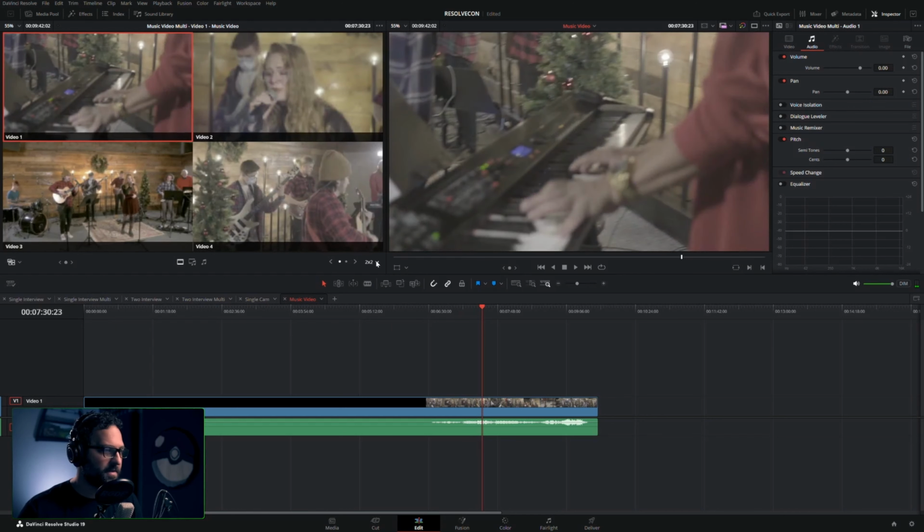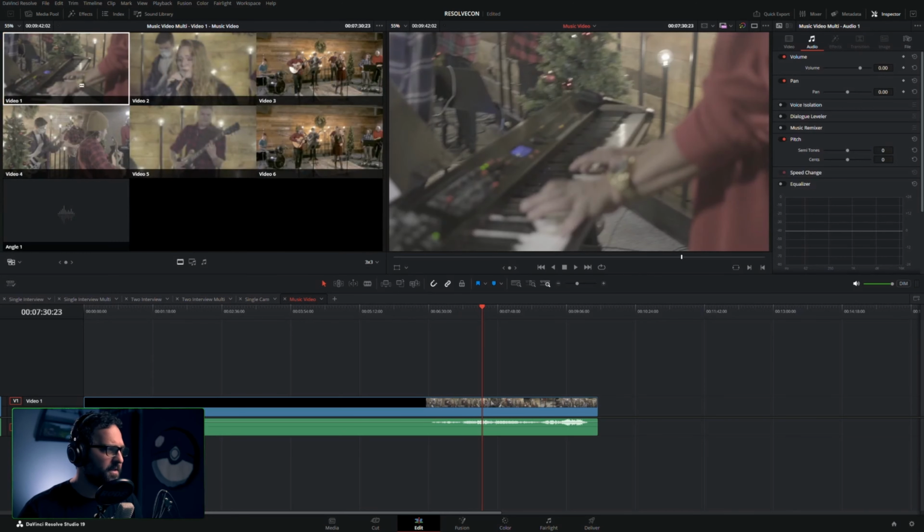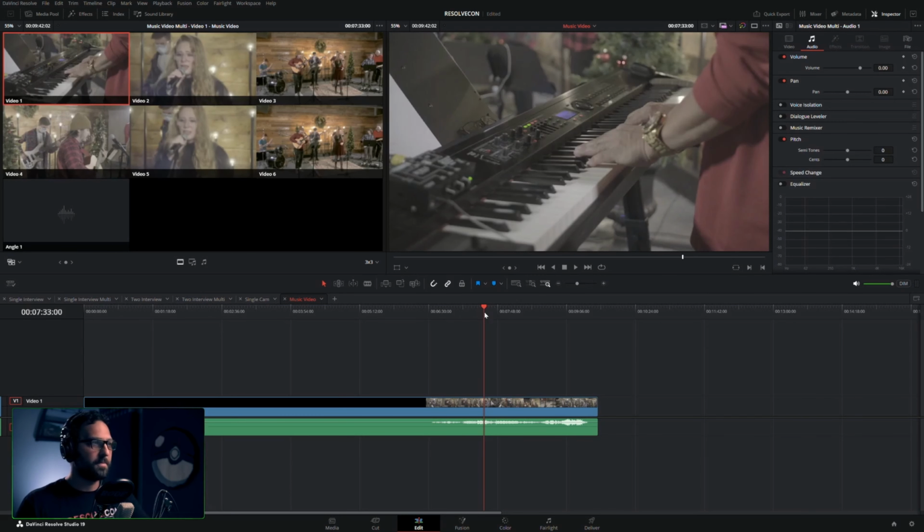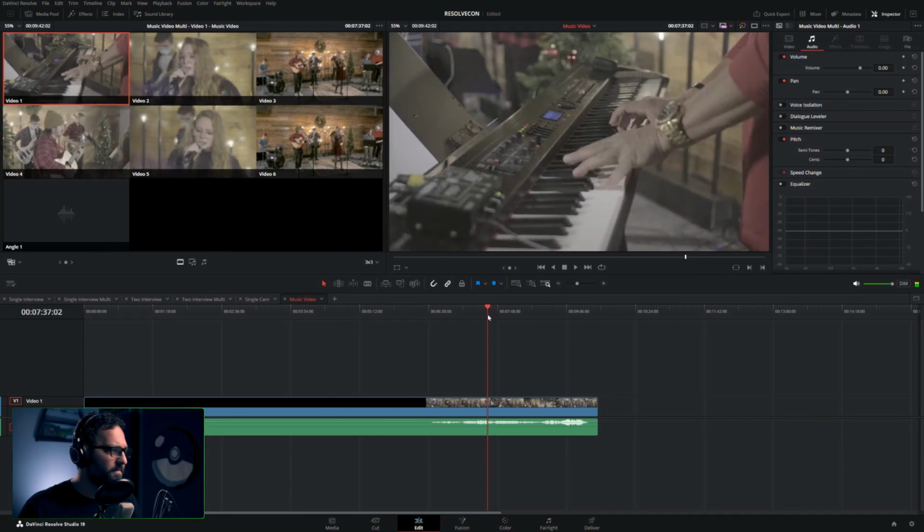Now we have an instance where we can switch this to 3. Now we can see all 6 cameras at the same time. So if there was a take that had a bit of a better shot from one of the cameras, we can easily go back to it and reference it.